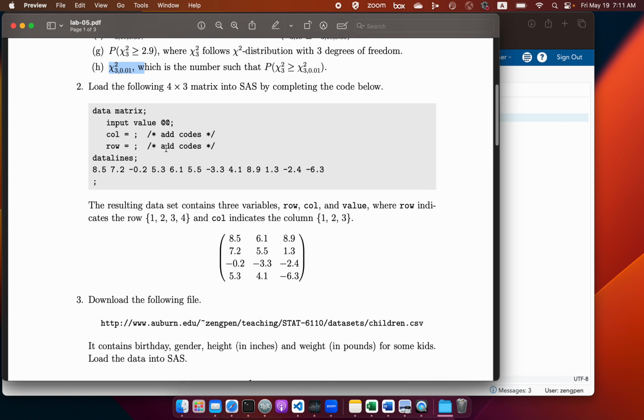Second question: load the following 4x3 matrix into SAS by completing the code below. Here you can see we have a data step with input value. Those are just the values in this matrix. We just put the numbers in the order of columns: first column, then second column. These are the first column, then the values in the second column, and then the values in the last column.